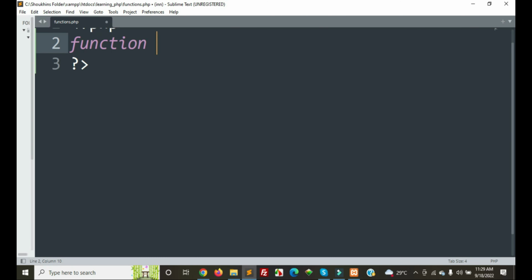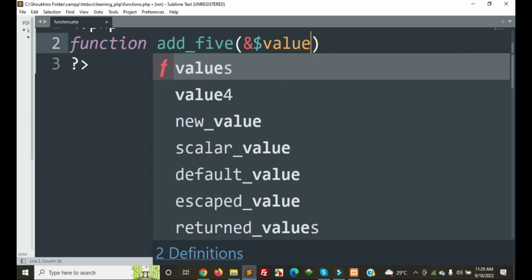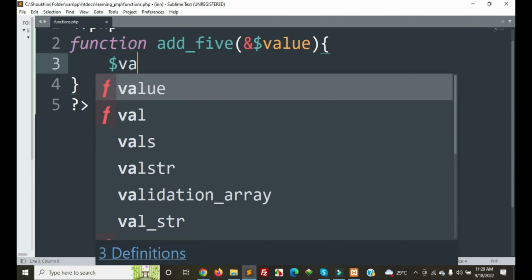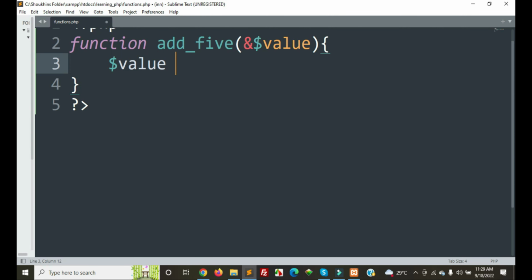Now we will learn how to pass arguments by reference. In PHP, arguments are usually passed by value, which means that a copy of the value is used in the function, and the variable that was passed into the function cannot be changed. When a function argument is passed by reference, changes to the argument also change the variable that was passed in. To turn a function argument into a reference, the ampersand operator is used.